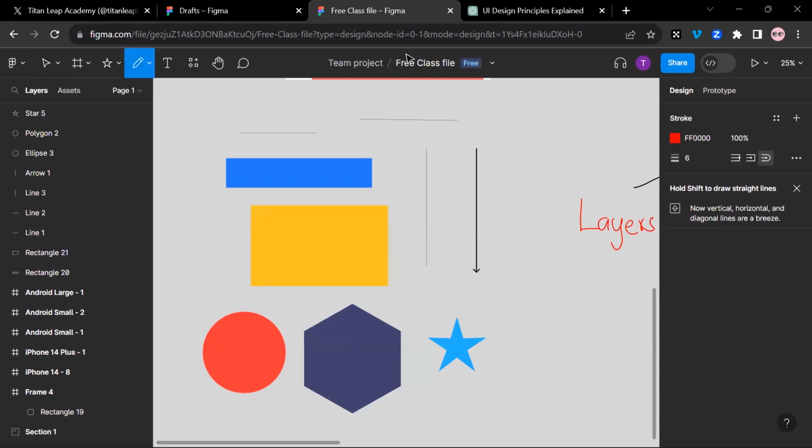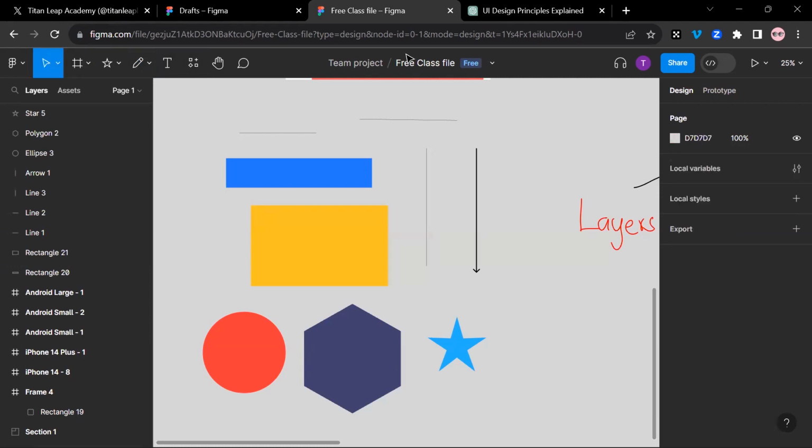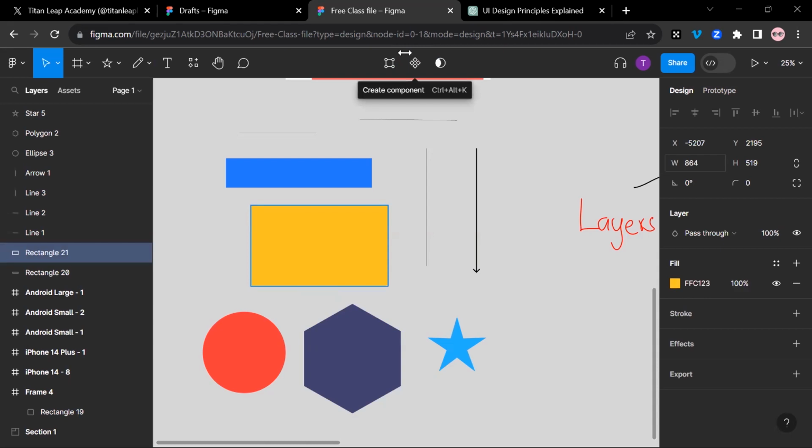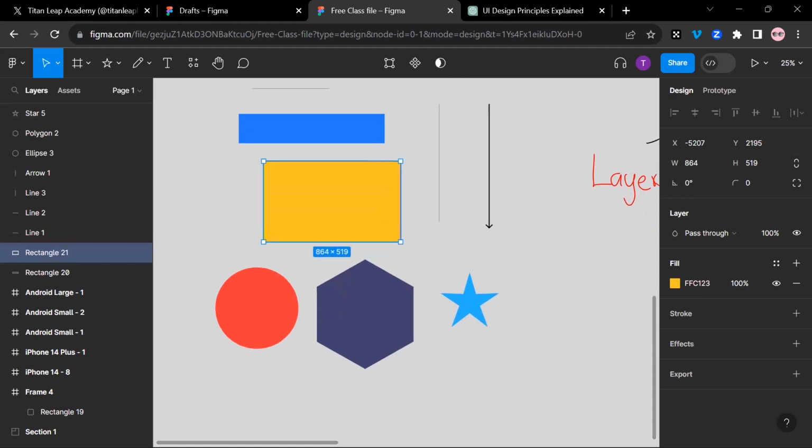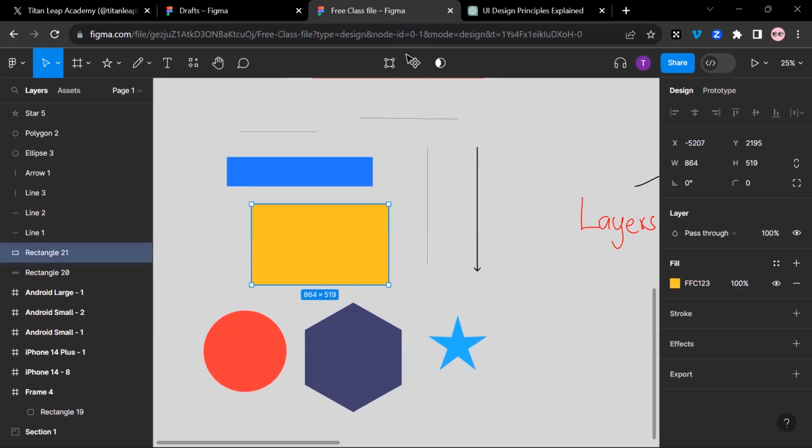Let me write it so we know what we are talking about. Oh, it has disappeared. Since I can't write it, let me just click my shape again. So this second one is for the width and the height. For instance, if I click this thing now, width has to do with the breadth of this rectangle.